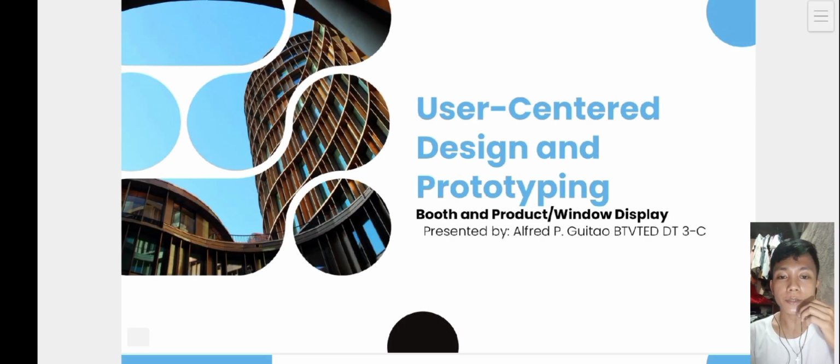Everyone, I'm here to present the part assigned, and the topic is entitled "It's All About User-Centered Design and Prototyping." When it comes to booth and product or window display, first is the ability to review the decision based on the user characteristics and also the requirements.